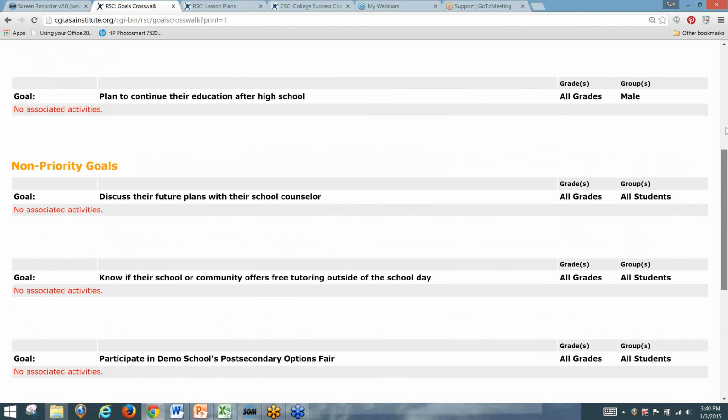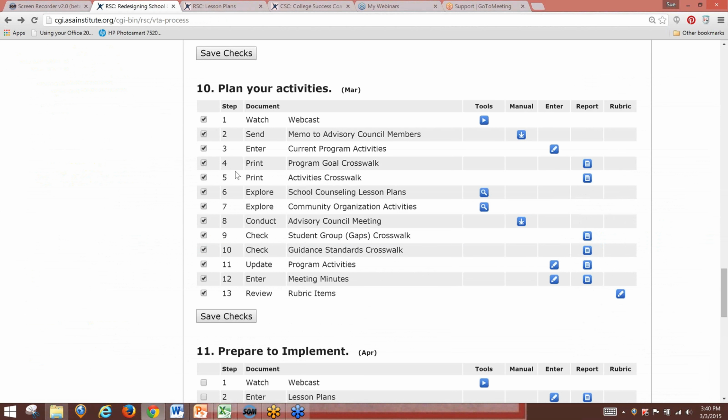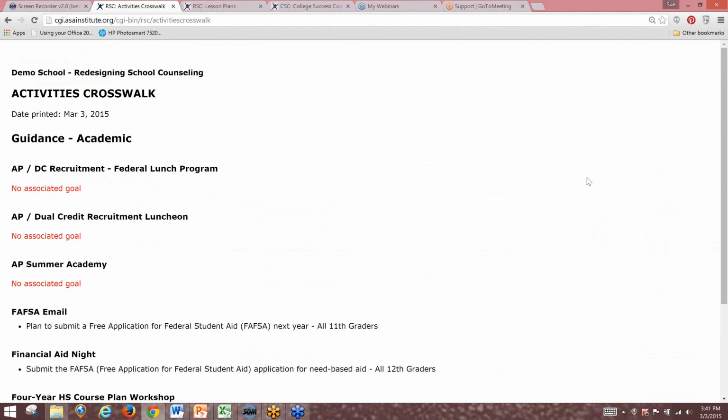And then part 3 of the meeting is to look at a different report, and that is the activity crosswalk report. This report is the same information, it's just organized a little differently. In this report, we're saying, here are our activities, and what goals do they support?